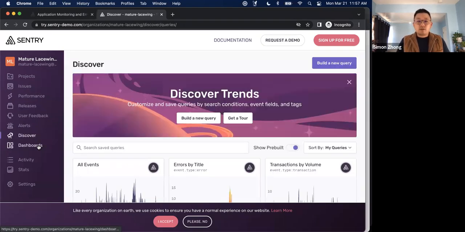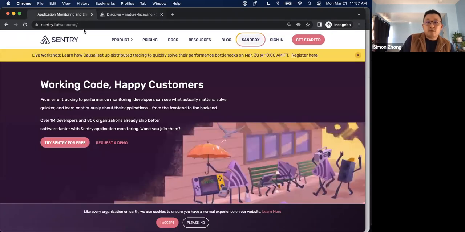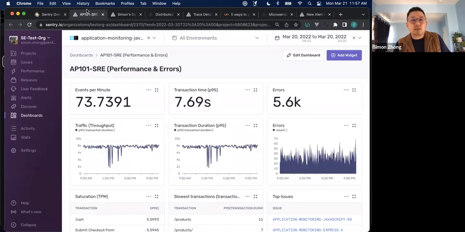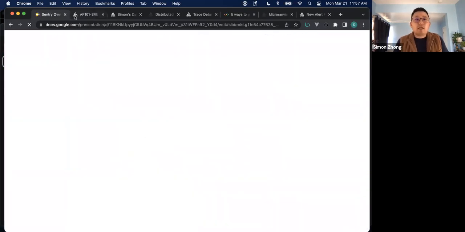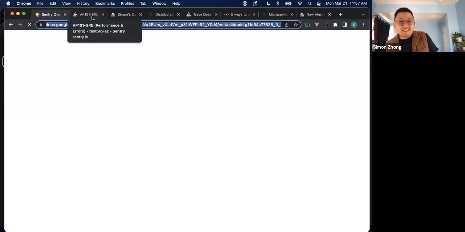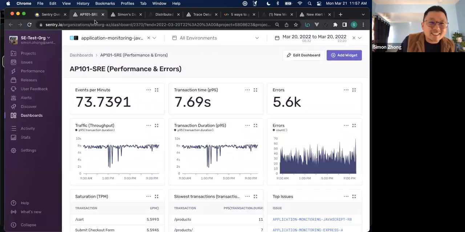Discover and dashboards are a lot of fun to just poke around with, understand different perspectives of errors and transactions and ways to slice and dice as we've talked about. So that's available just from the Sentry.io page and the Sandbox button here. So I'll share those details out as well. Now my slide deck is frozen, but that's basically the gist of it.